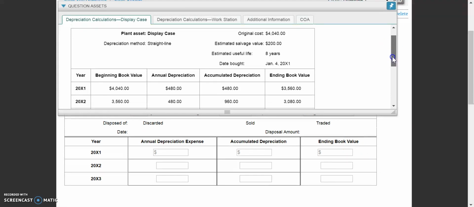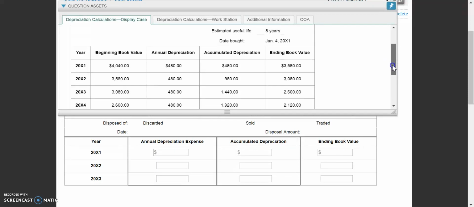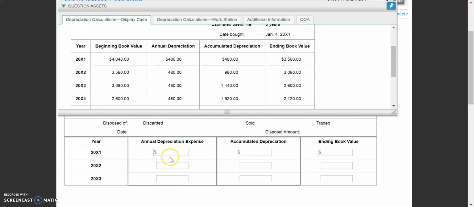And then we scroll down here to this information, and we're just going to again be pulling this from the record up here. So our annual depreciation expense stays the same. It's $480 each year. Accumulated depreciation was $480, and our ending book value was $3,560. And then $480 again. Accumulated goes up to $960, and our ending book value is $3,080.